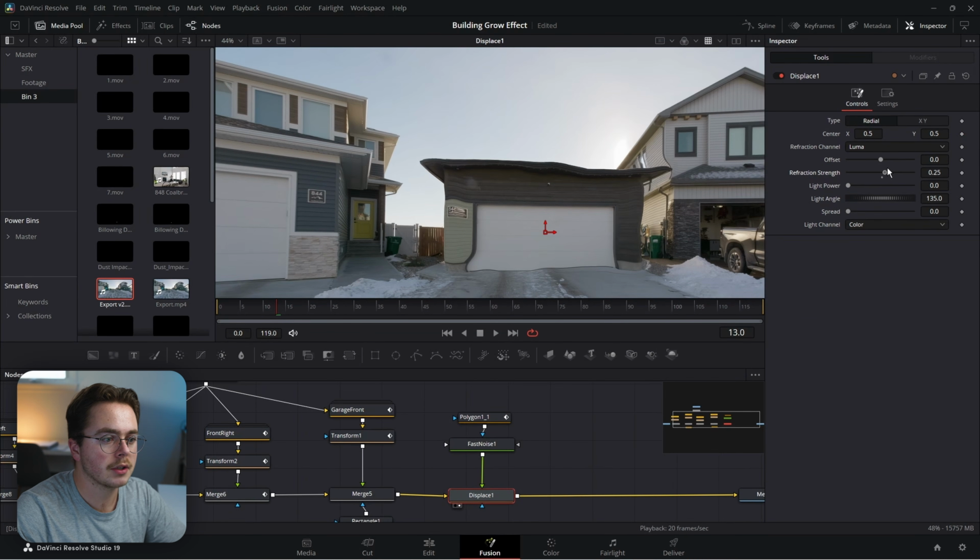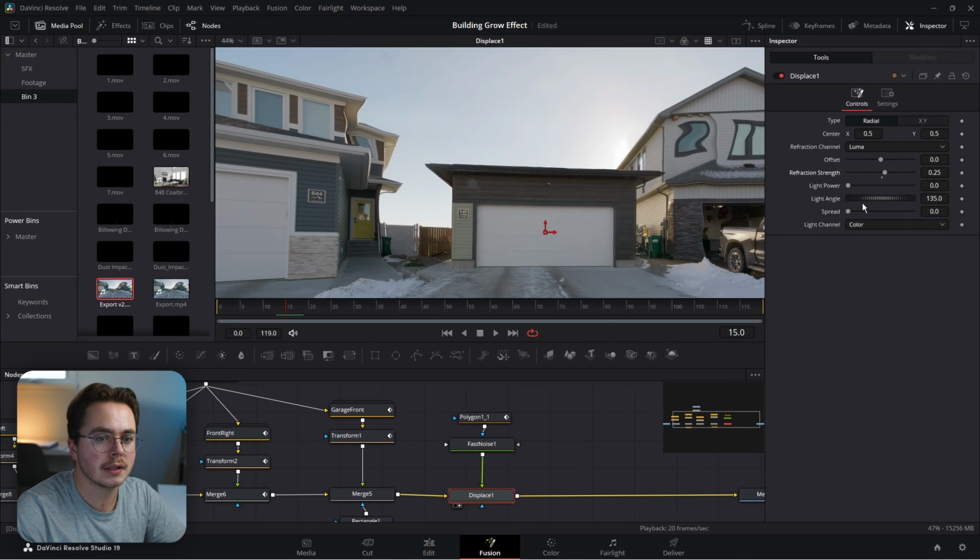Now with our displace node selected on frame 13, let's get a look that we like. So that's a bit too extreme for me. Yeah, that's all right. Let's add a little bit of light power, so that's just gonna add a little bit of shadow and darkness in there.